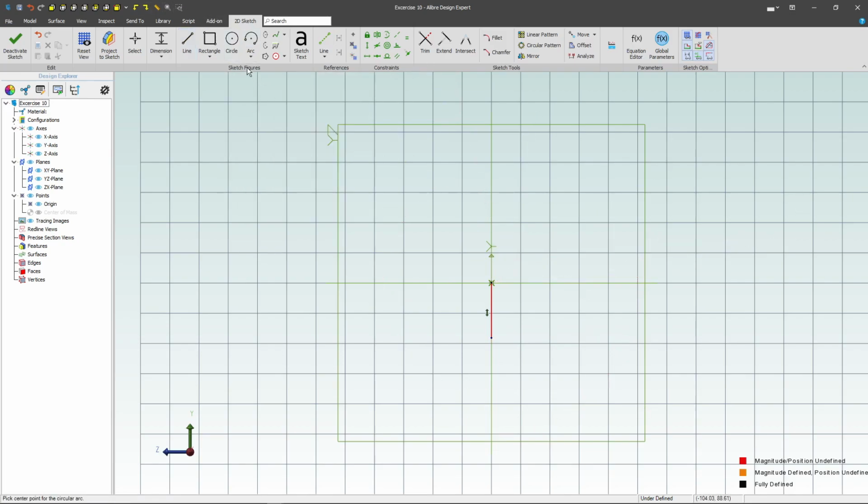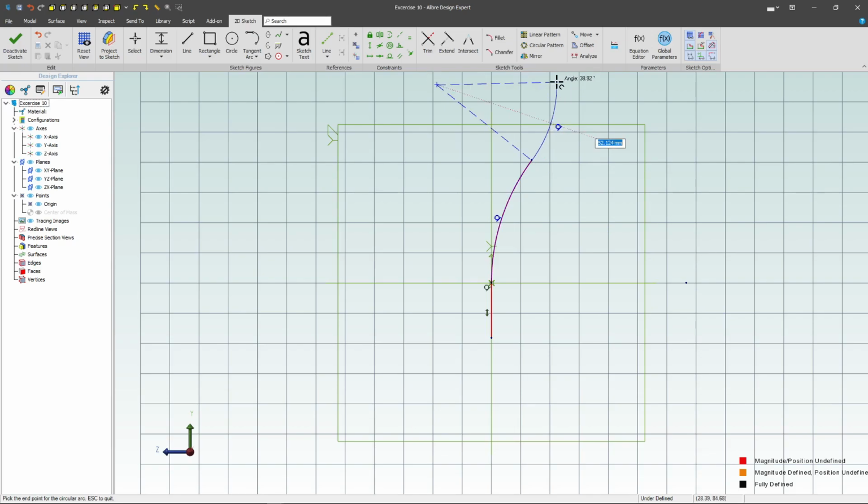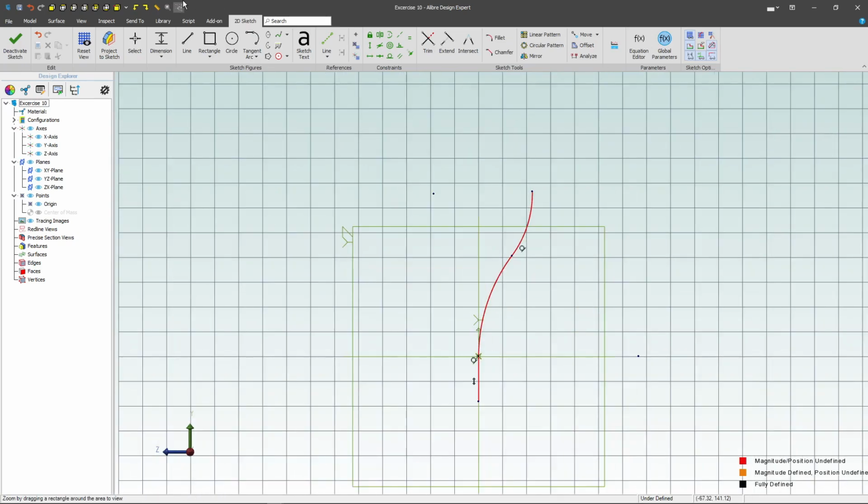a tangent arc. And once I've made my arc, I'll make another tangent arc, tangent to my first tangent arc. And then I'll finish with the line moving upwards. I'll add a tangent constraint between the line and the arc.